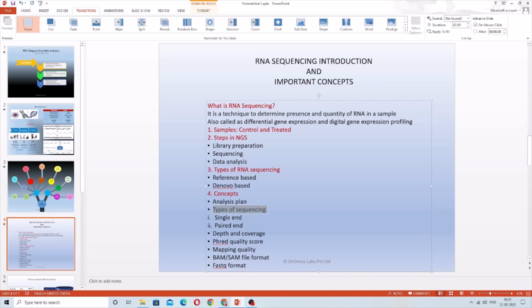So let's talk about single end first. Here, at the time of sequencing, the sequencer can read the data only from one end at a time. That's why this sequencing technique is called single end sequencing. It can be either from the forward or the reverse side, and as an output, we get only one file, forward or reverse.